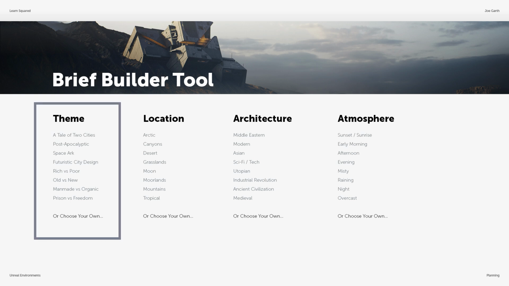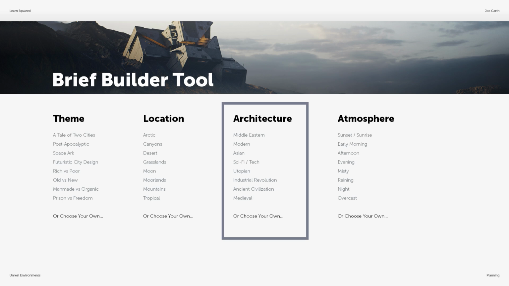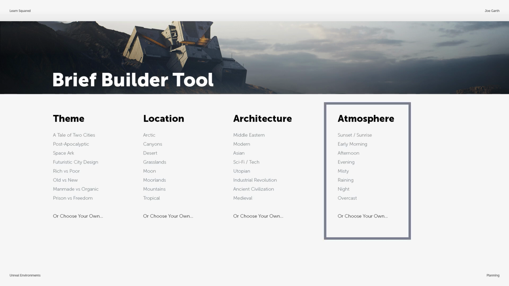So, a great piece of art usually has some sort of a theme that gives it meaning and a direction. So the first step is to pick a theme from the list, or just create your own. And then you can choose a location, the sort of architecture that you want to set dress with, and finally, you pick an atmosphere for the scene.